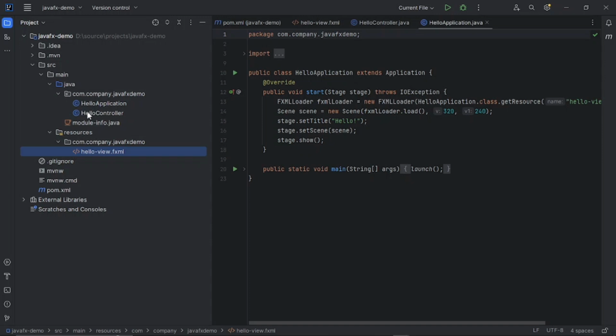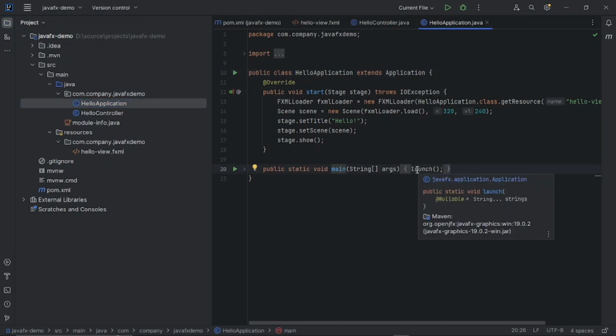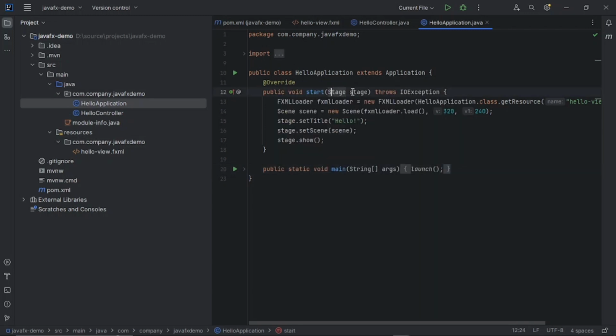If you look here, we have the HelloApplication. This is the first place that it comes through. In the HelloApplication, we can see that it starts over here in main, since JavaFX is built on Java. We have launch inside the main. This launch will trigger the start, and the stage is like the JFrame in JavaFX. In the stage, we load our FXML, as you can see over here. This is how we load our FXML.